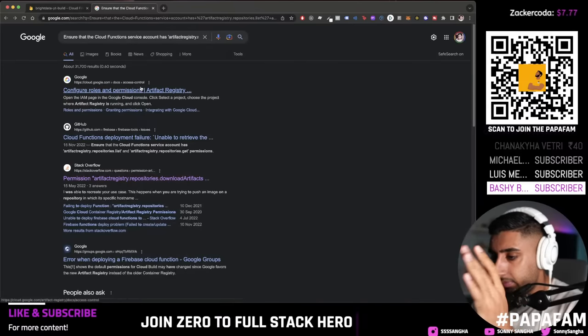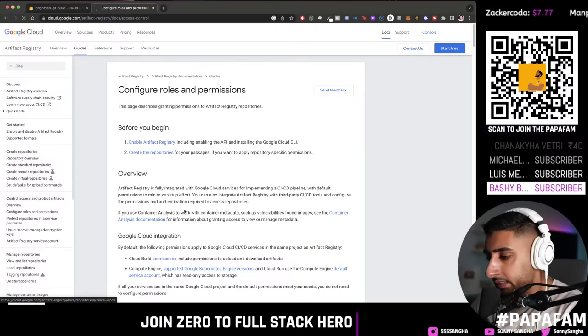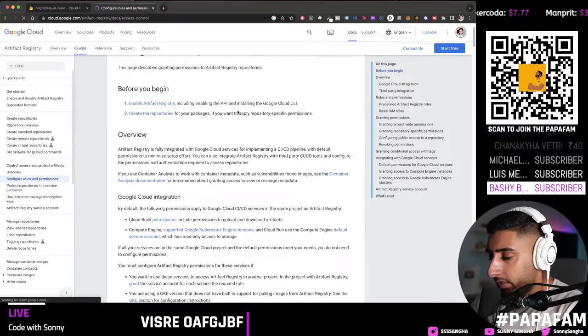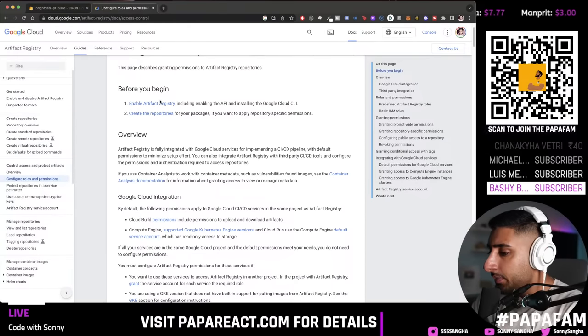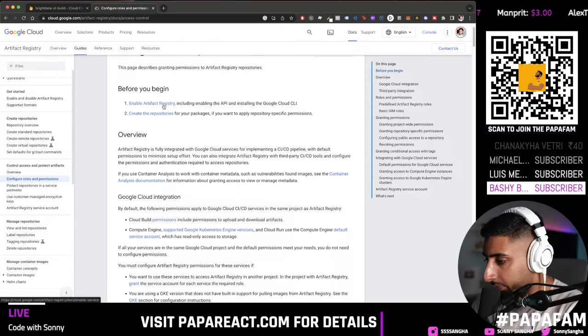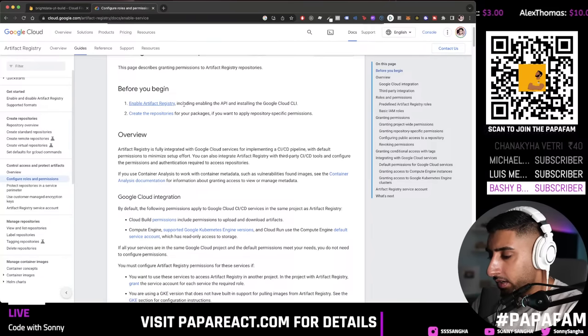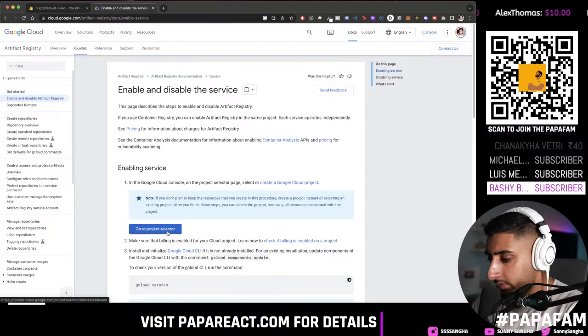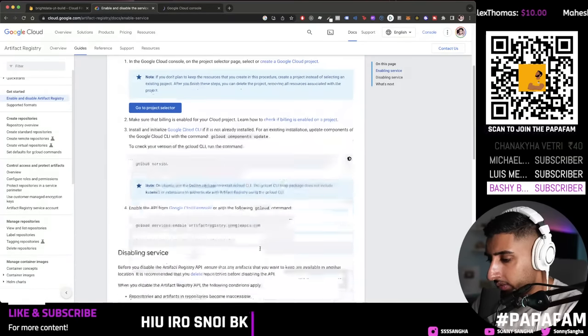Yeah, so that's a bit of an open problem. In Google Cloud, I think, to be honest with you, something wasn't enabled properly. That's what I have a feeling. Artifact registry, including enable, go to project selector. Let's have a look.